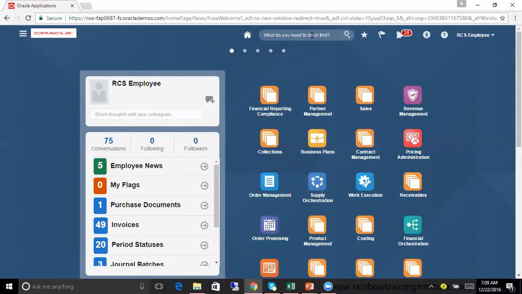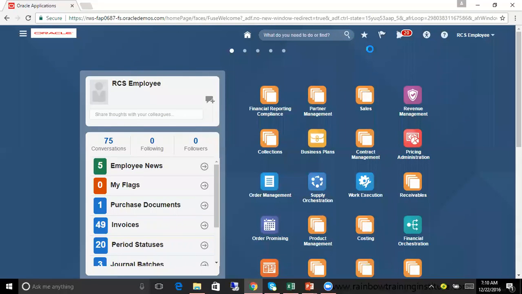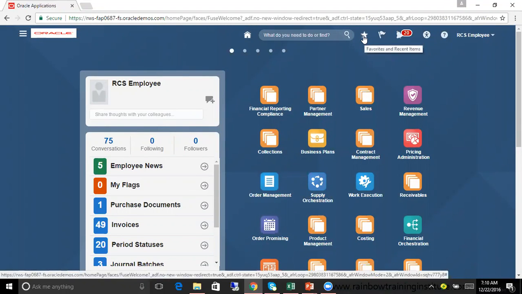If you're not sure what is there among all these functionalities, you can search it here. And if you want to make something a favorite, like we do for Internet Explorer or whatever, you can use this for adding your favorites or marking them as favorites, or recent items are going to be shown here once you click on the star mark.